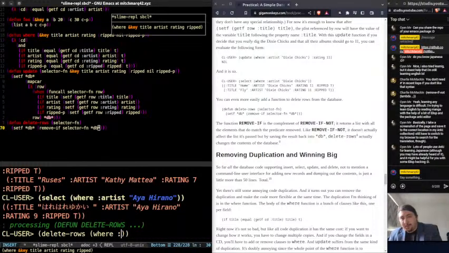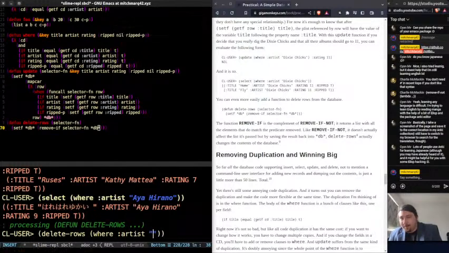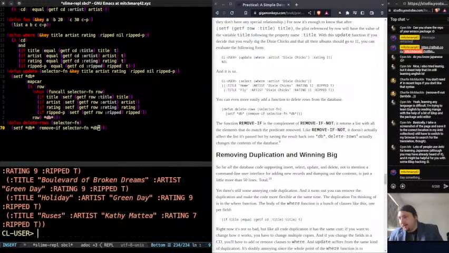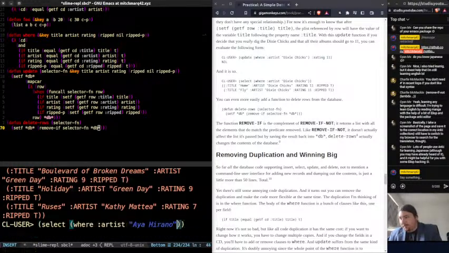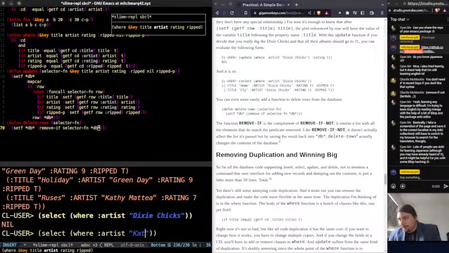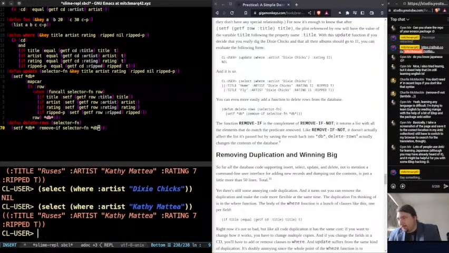Let's say I'm tired of being associated with this author who cares about the Dixie Chicks. I don't have anything against them, but I don't know who they are, and I don't really want them in my database. I could just delete rows where the artist is Dixie Chicks, and then if we try and select where the artist is Dixie Chicks again, it returns nil. But what about when the artist is Kathy Mattea? I don't know who she is either, but I know that I probably don't.